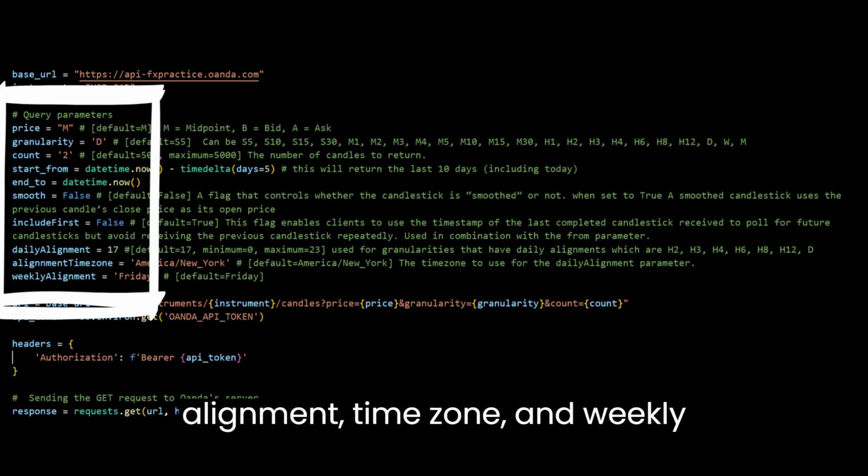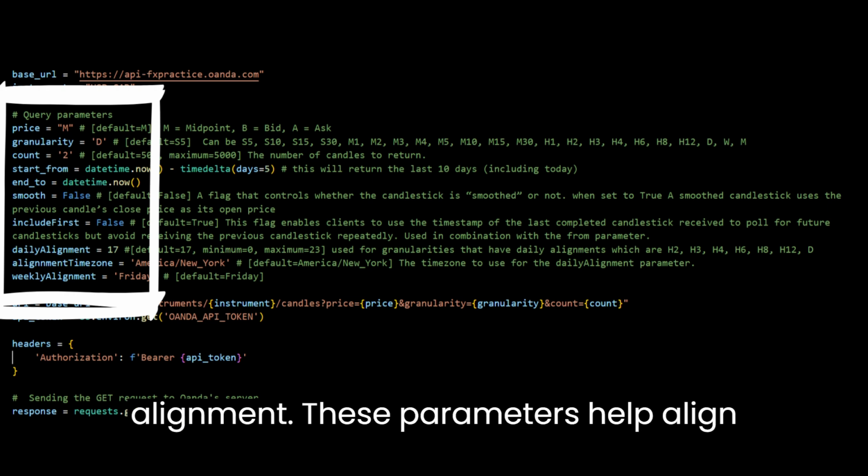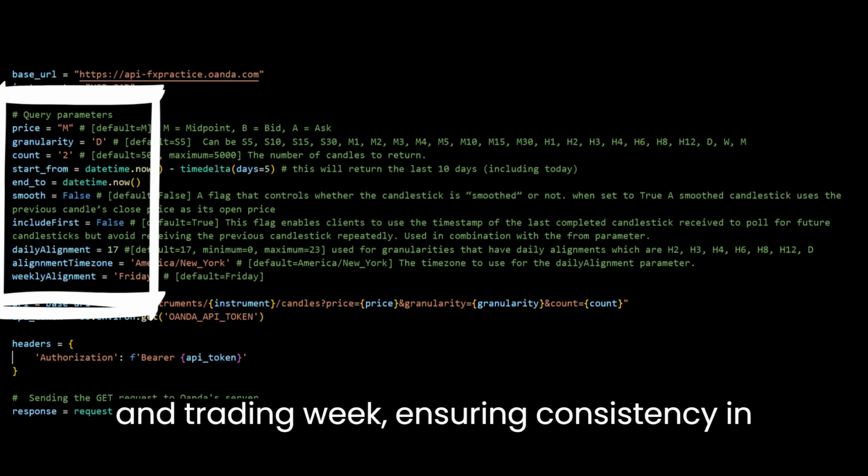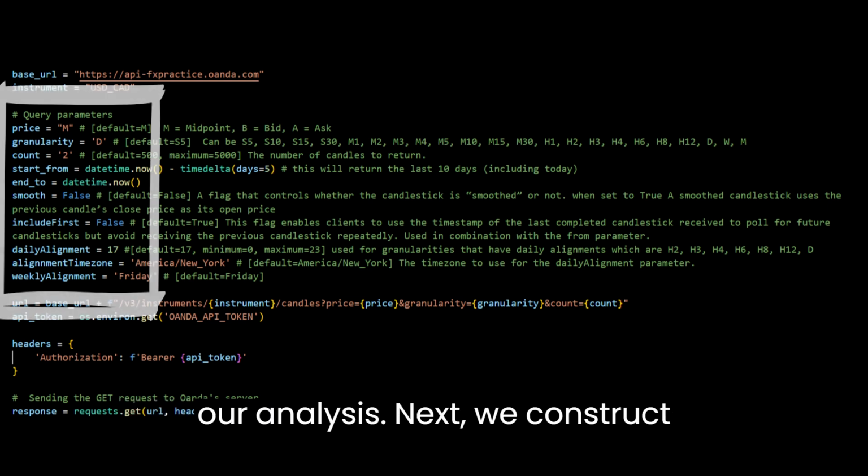Daily alignment, alignment time zone, and weekly alignment. These parameters help align our data points to a specific time zone and trading week, ensuring consistency in our analysis.